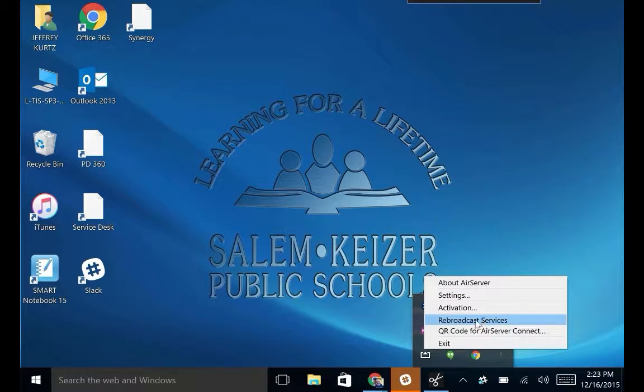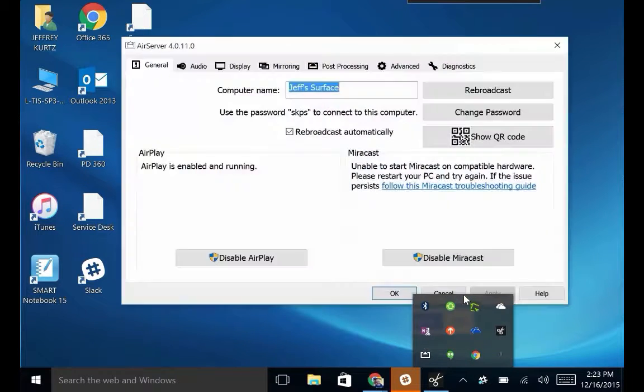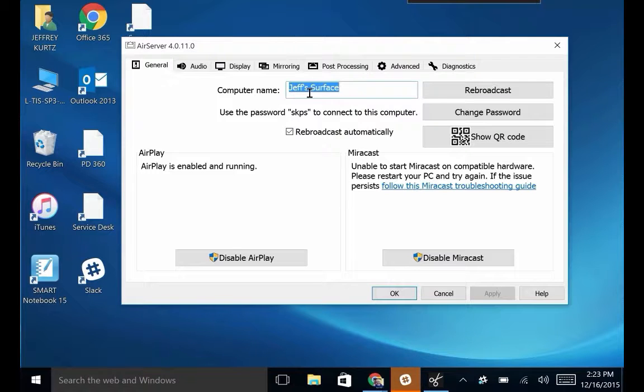Now AirServer is already running. If I have any trouble with it, I can just click on rebroadcast services. But if I need to get into the settings, this is where I can change the name of my computer, or how this particular AirServer computer will display as I'm going through the list of, say, 24, 30 different teacher computers in the building. This is how I can delineate what mine looks like. Also, this is how I can rebroadcast from here. I have it set to rebroadcast automatically.